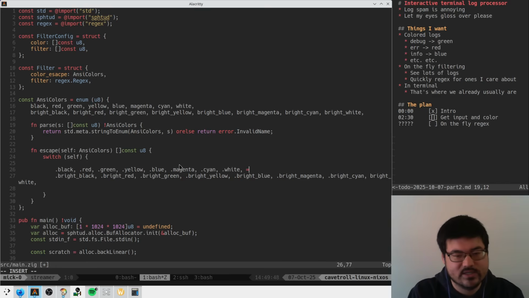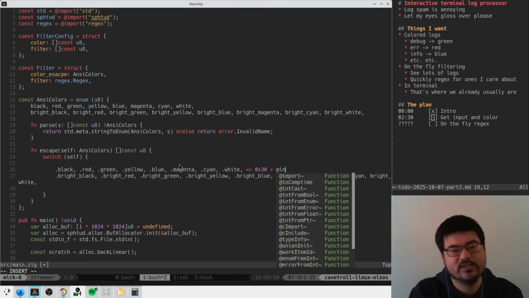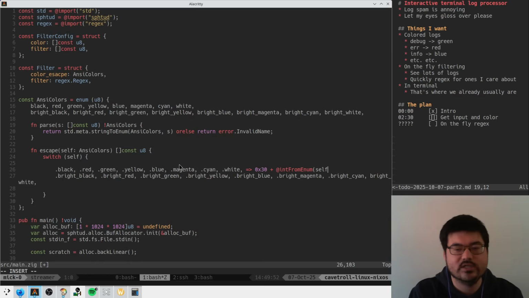So if it's any of these, it's 30 plus int from enum self. And then on these, it's 90 plus int from enum self minus 8. Something like this.